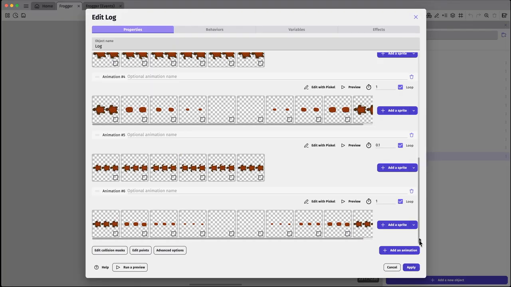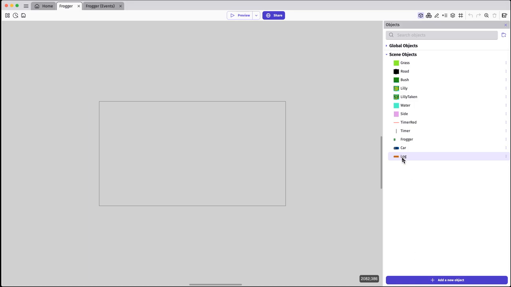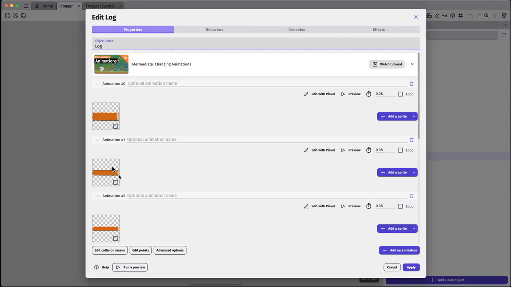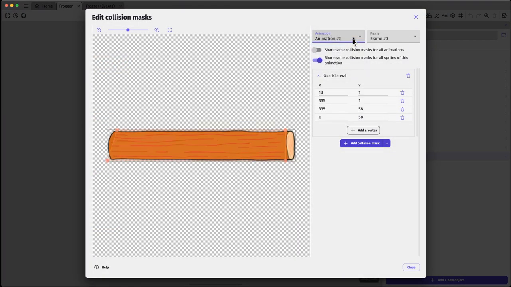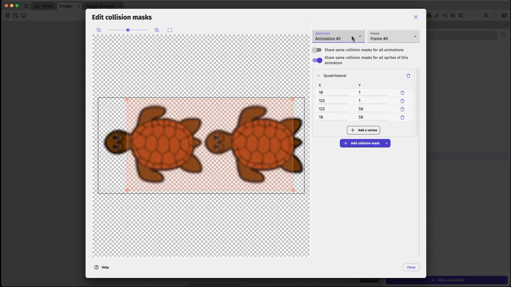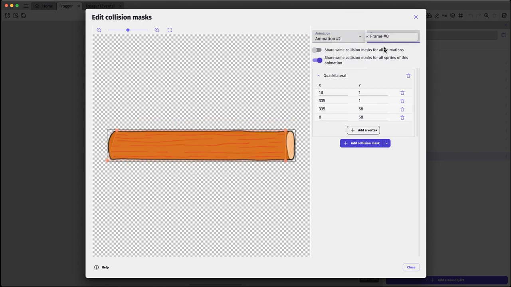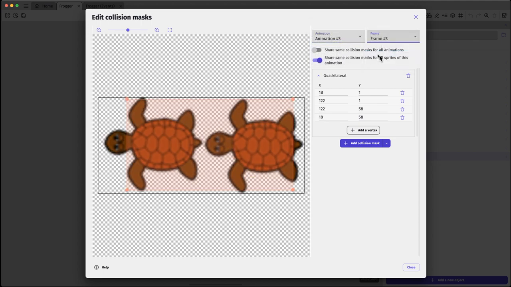So I'll close that and apply it, and then I'm just going to be a little bit paranoid because it takes a long time to do all that, and just check. So edit collision mask, that looks good. Looks good. Oops, it's the same one. That looks good. Choose a random frame in there. Yep, all looks good.